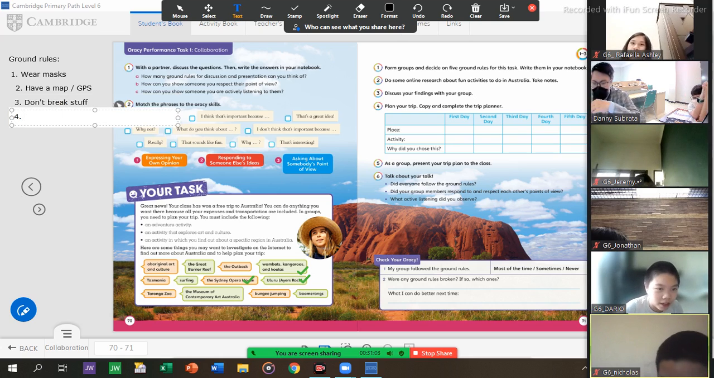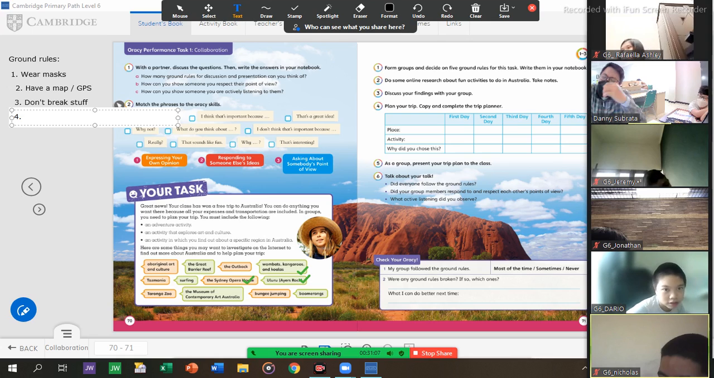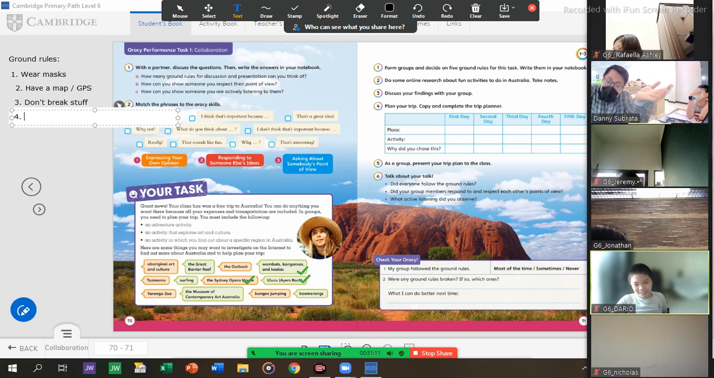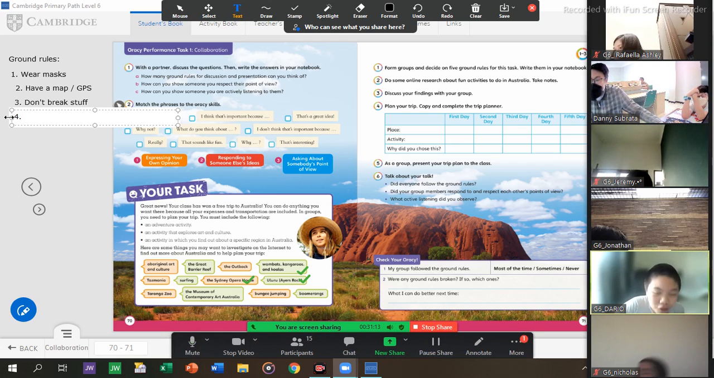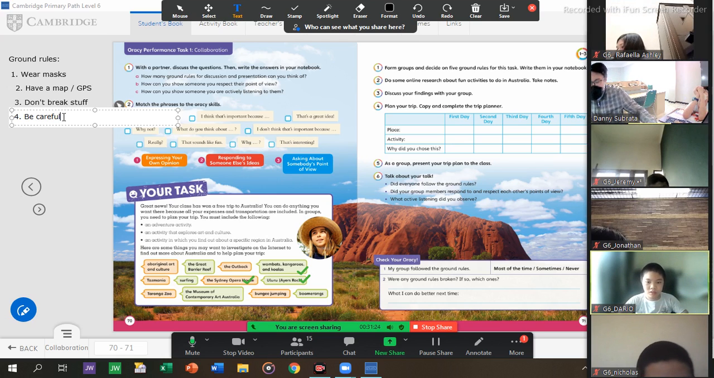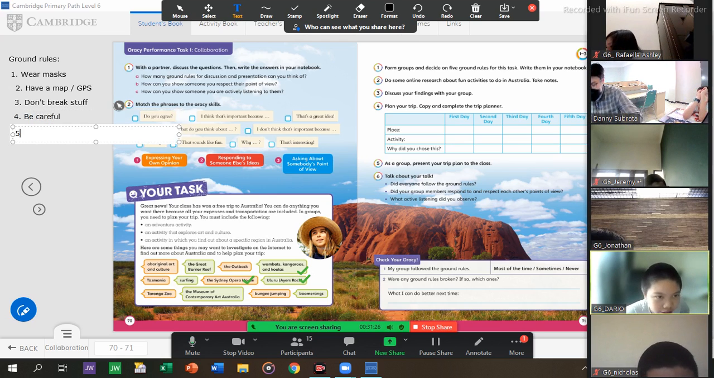Don't kill people. Well, of course. Anything else, maybe? Be careful. Be careful. Okay, be careful. Wait, why is it not writing down? Be careful. What else? Don't steal.